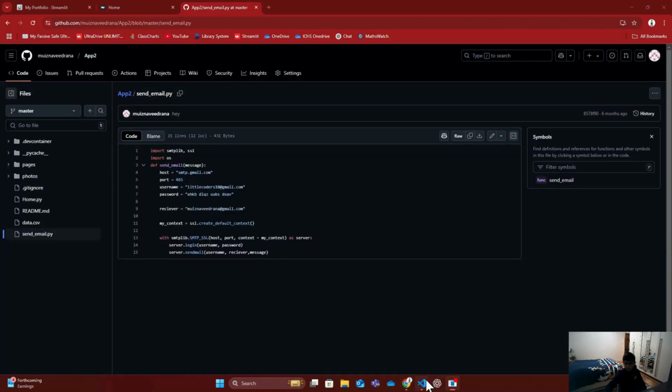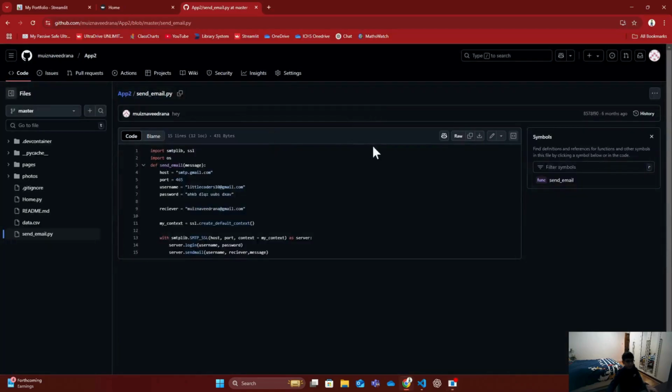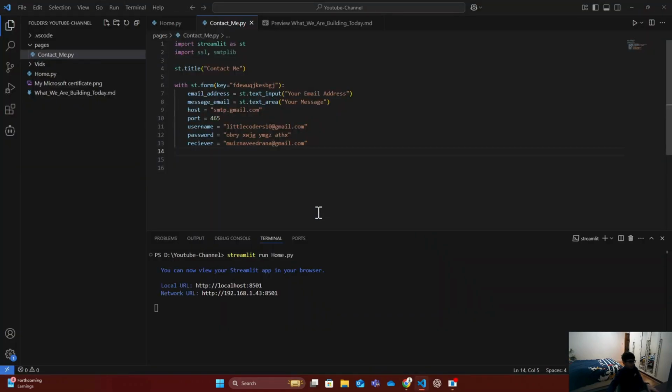Now you also need a receiver. Normally you could just set the receiver to the same username, but this here is my work Gmail account, so I'm going to set this as my personal Gmail account.